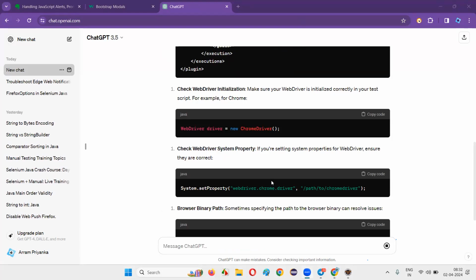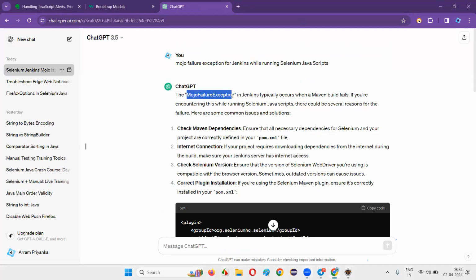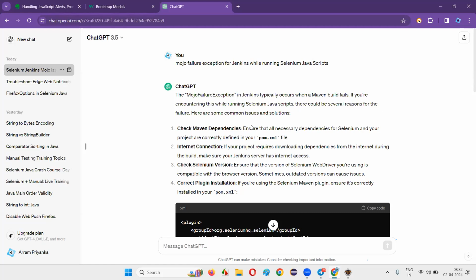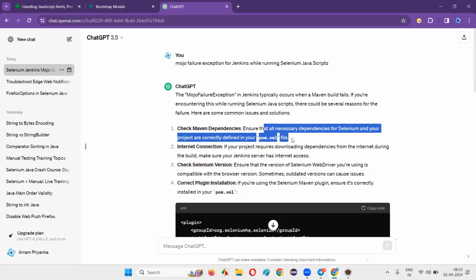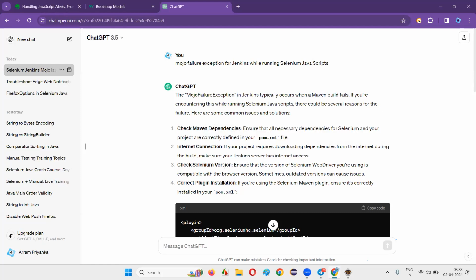I have faced this problem earlier, but I don't remember exactly what the problem was. But let's see. The Mojo failure exception in Jenkins typically occurs when a Maven build fails. If you are encountering this while running Selenium Java scripts, there could be several reasons for the failure. Here are some common issues and solutions. Check Maven dependencies. Ensure that all the necessary dependencies for Selenium and your project are correctly defined in your pom.xml file. The project requires downloading dependencies from the internet during the build, so make sure your Jenkins server has internet access. Check the Selenium version. Correct plugin installation: if you are using the Selenium Maven plugin, ensure it's correctly installed in your pom.